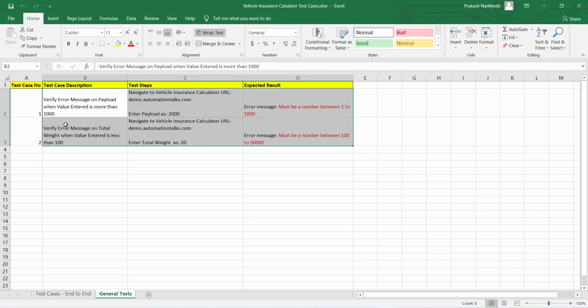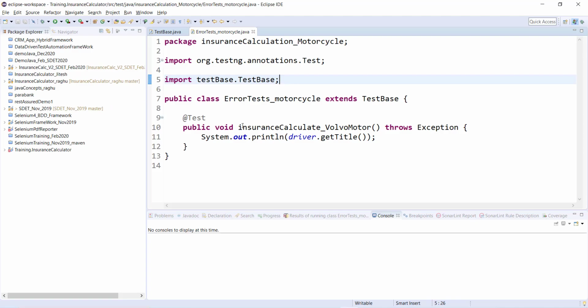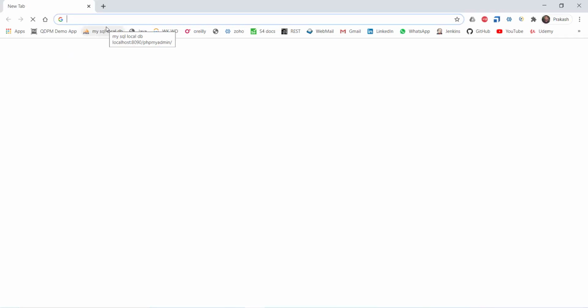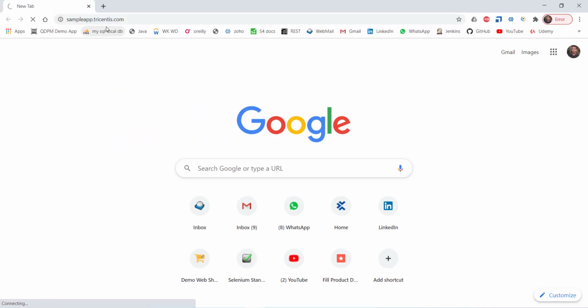Okay, so my first test case name is error message on payload. Let me rename my test method to something like error message on payload field. Now let me check if I have that field, because I'm referring to a different kind of application. Give me a minute, guys.